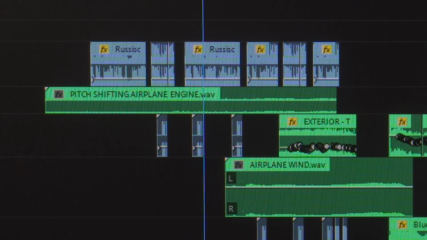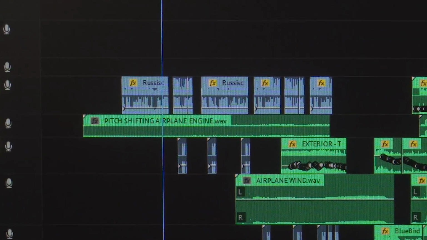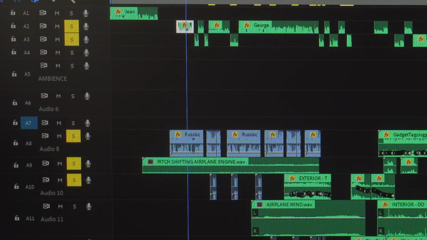That's the engine going faster, slower, sputtering, the alarm bells. And if you add the dialogue to that, it sounds a little more like something serious is happening.